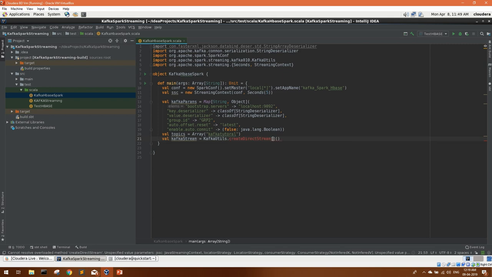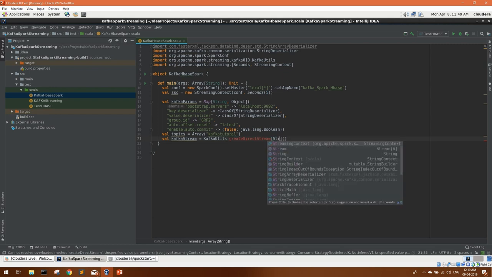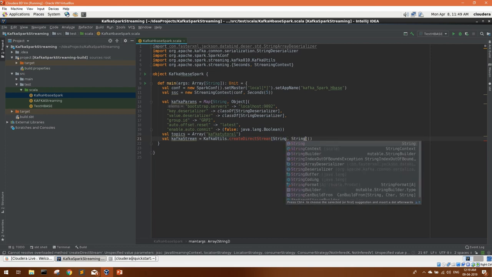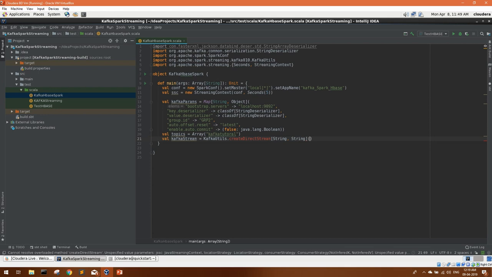That should take two strings. All these definitions you can see on the Kafka website. The first argument we'll pass into this is our Spark streaming context. Then PreferConsistent. This is a good practice to use PreferConsistent. If you have a big Kafka cluster, it helps you evenly distribute your requests among the executors.